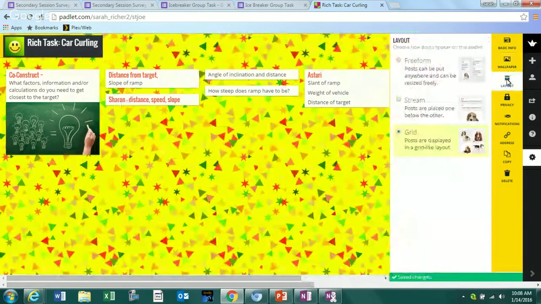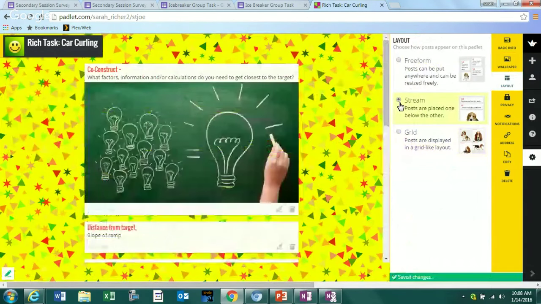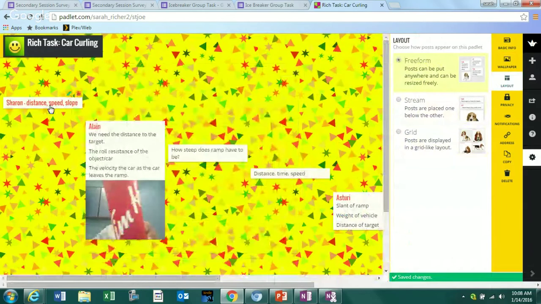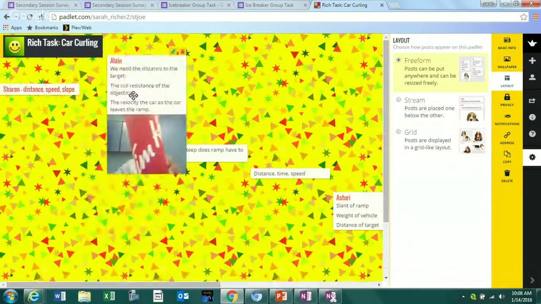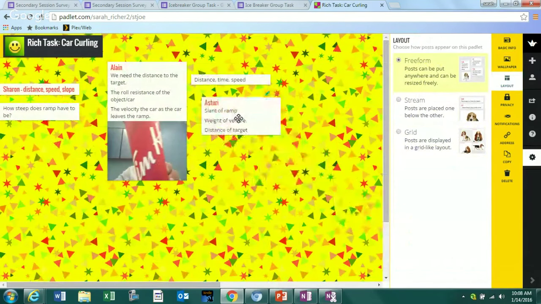The layout. Now the layout is definitely interesting because, depending on what you're doing and what the background is, you can add it in as a grid, stream it down one after the other, or in a free form, meaning that if you have some sort of organizer that you're working within, you can move it, or if you're trying to categorize things together, you can move it into different spaces.